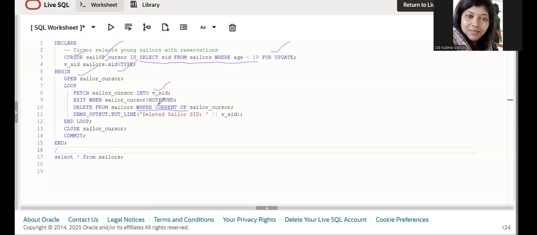This statement is EXIT WHEN sailor_cursor%NOTFOUND. The purpose of this is to stop the loop when there are no more rows left to fetch. So that's the purpose of this particular statement.